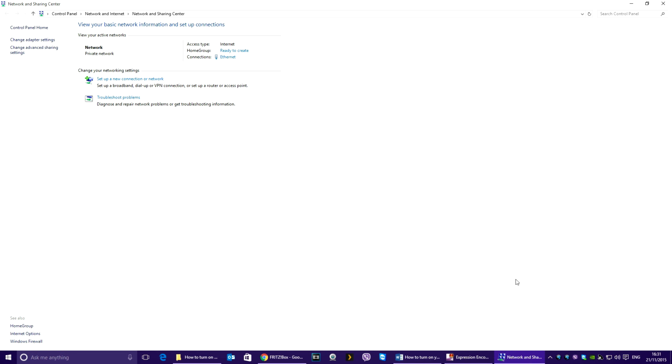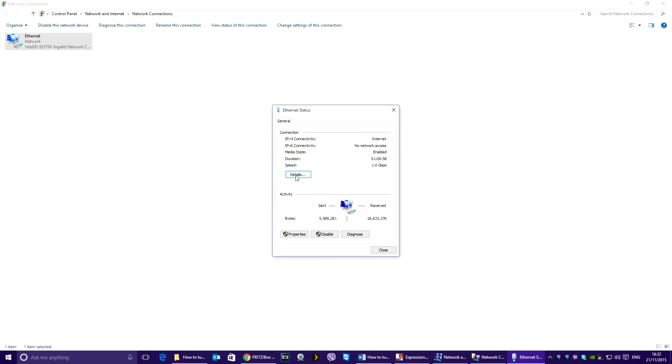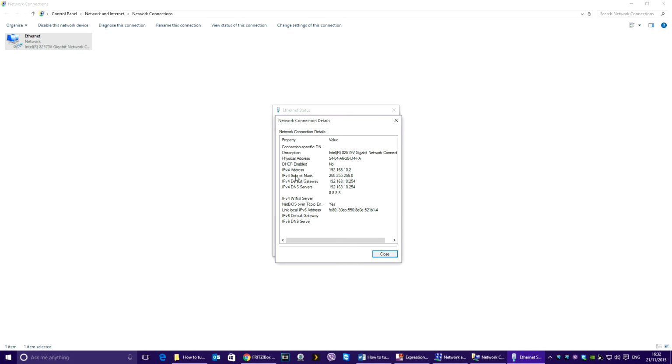Now click on Change Adapter Settings. Find your adapter, right-click it, and click on Status. Now click on Details and note down the IP address, the subnet mask, the default gateway, and the DNS server, and click on Close twice to exit.